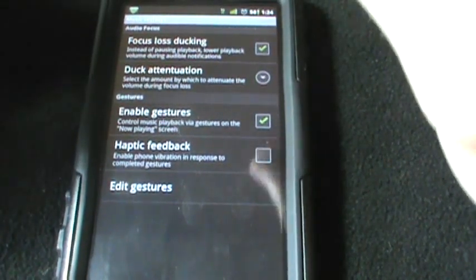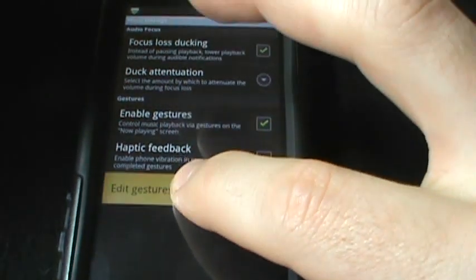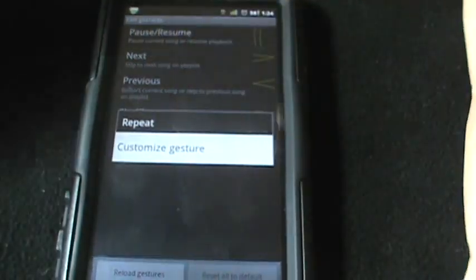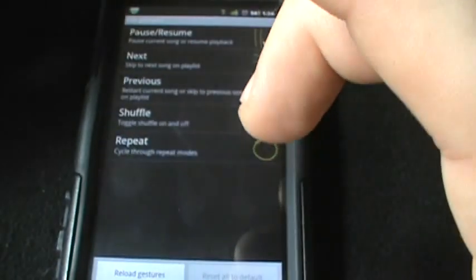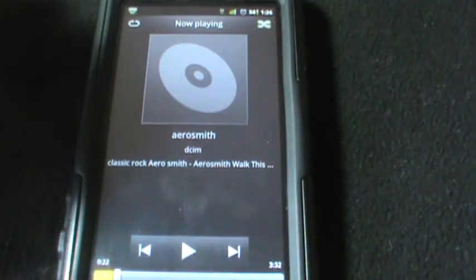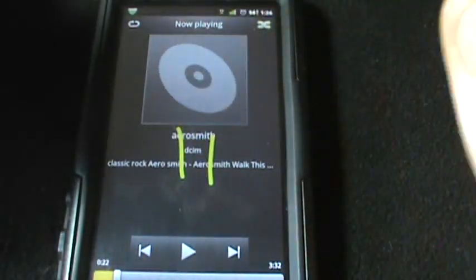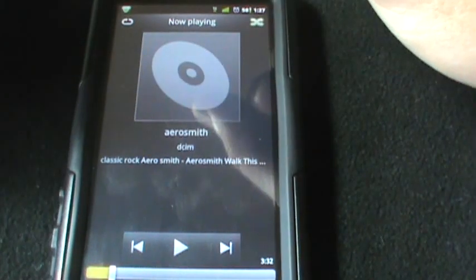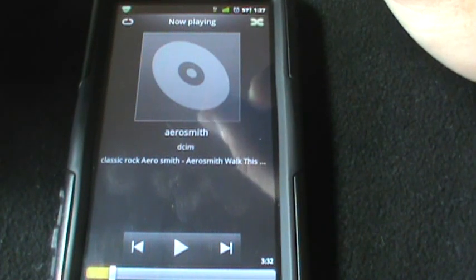We could also go on to look at the default gestures or edit as desired by pressing and holding the individual gesture you want to edit. I think the default gestures work just fine for me though. And here you can see the gesture recognition working. Pretty neat.